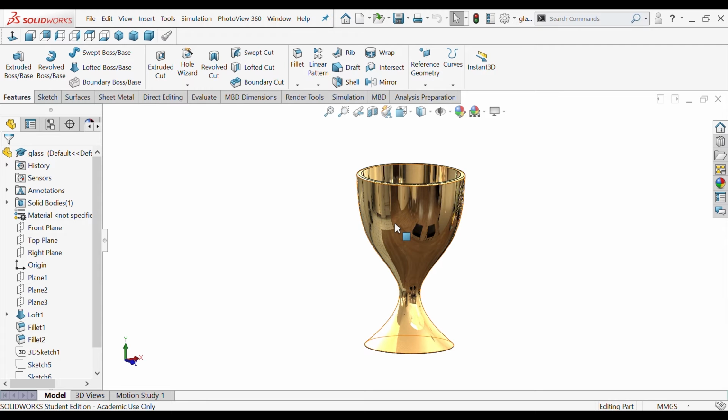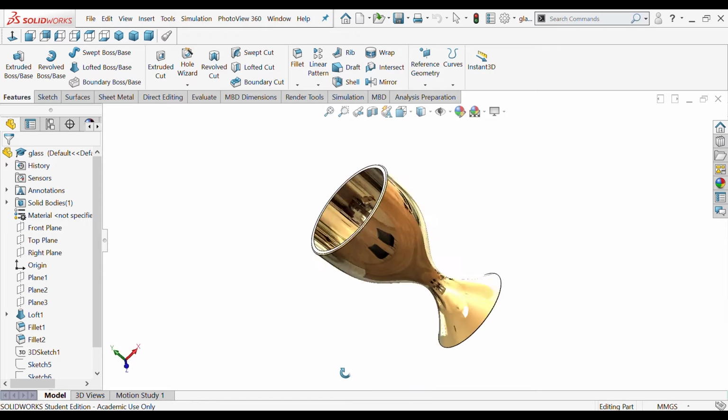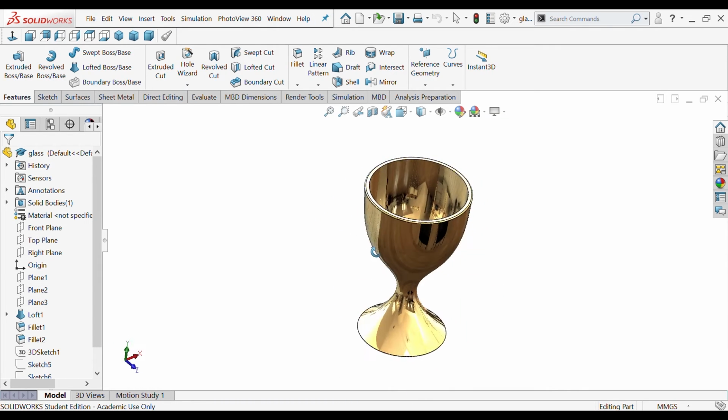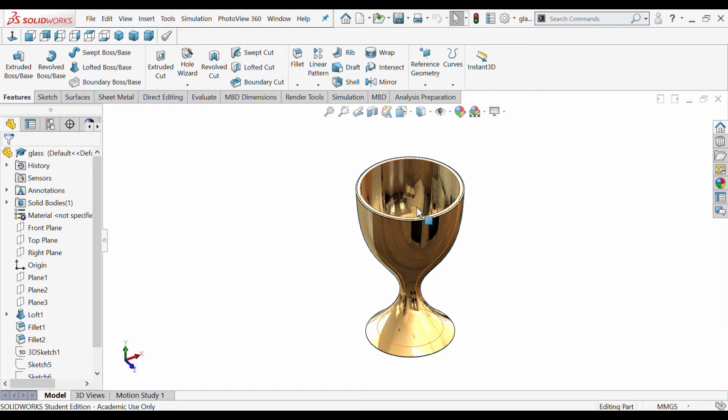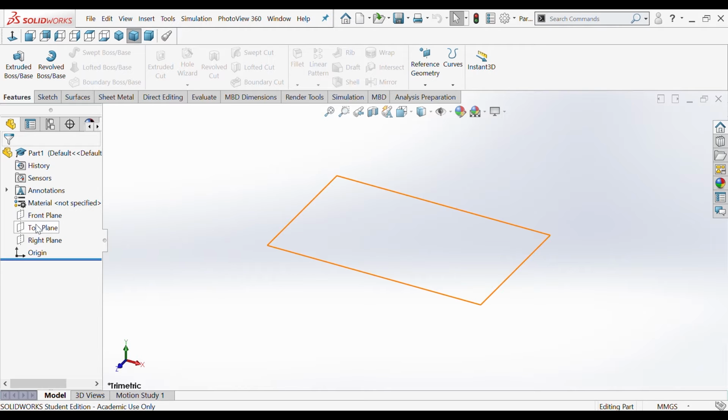So without much ado, let's get started and see how we can use these tools to design such a model of a glass. The first thing you have to do is open a new file. Come here, select the Part option, and click OK. On our new workspace, the first thing we have to do is choose one of the default plane references, and we are going to choose the Top Plane.